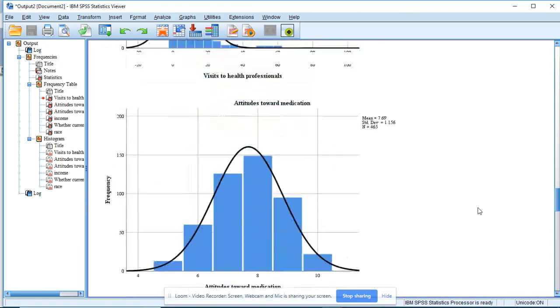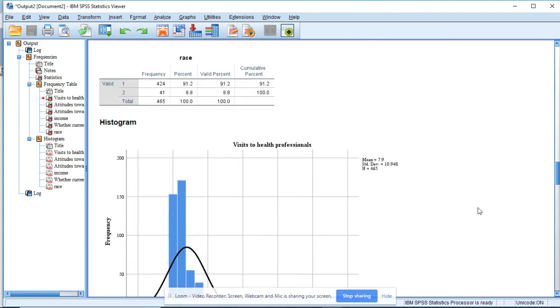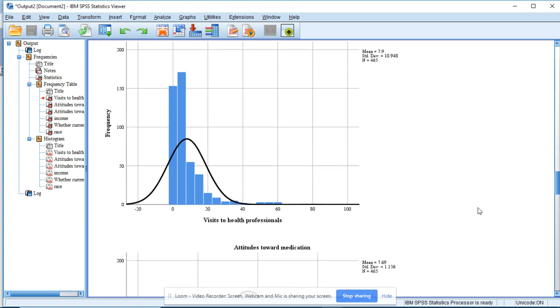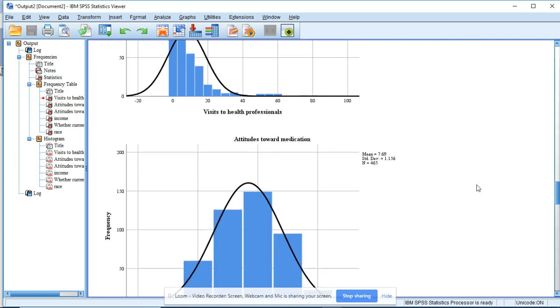tests of normality. And so you can see here that the visits to health professionals does not have a normal distribution. You can see the curve right here and how the shape it's supposed to be, and instead it starts up here and goes down this way. And so that's going to be a problem we're going to talk about fixing in a little bit. We're going to have to do something about that.